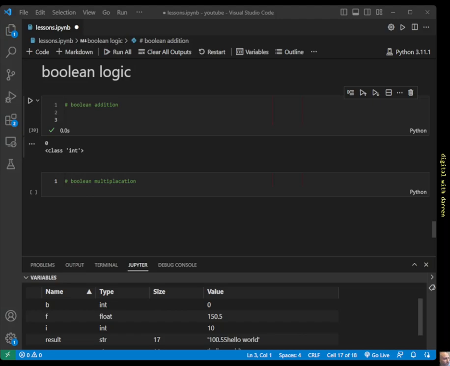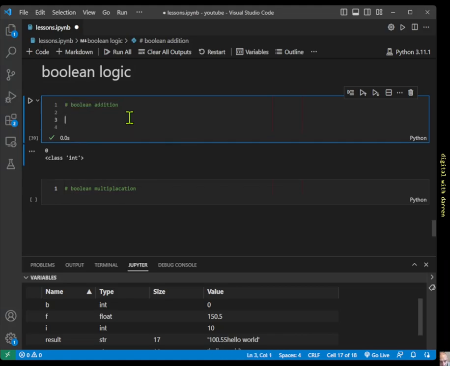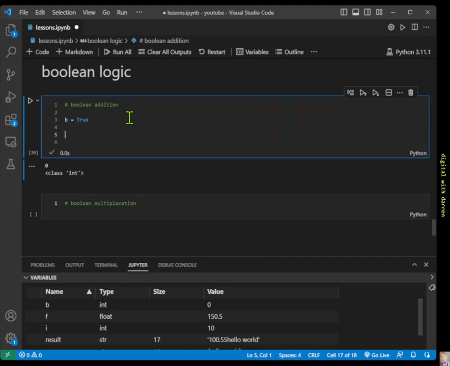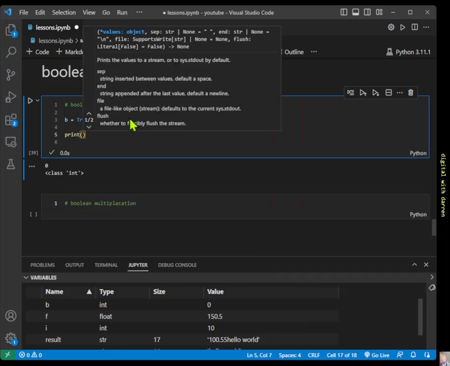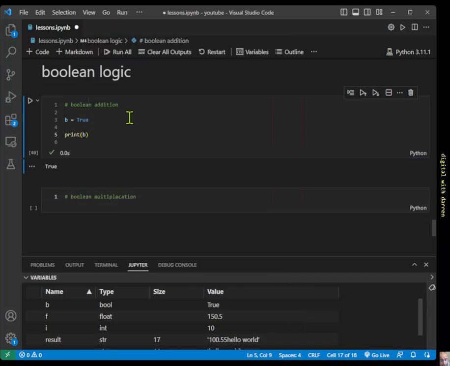Okay, so we're going to look at some Boolean logic in Python, and the first type of logic that we're going to look at is Boolean addition, and then afterwards we'll look at Boolean multiplication. But let's just set a Boolean, and we could set it to true or we could set it to false. So let's set it to true, and then we could print the result of the Boolean, and we know that we're going to get a true back here.